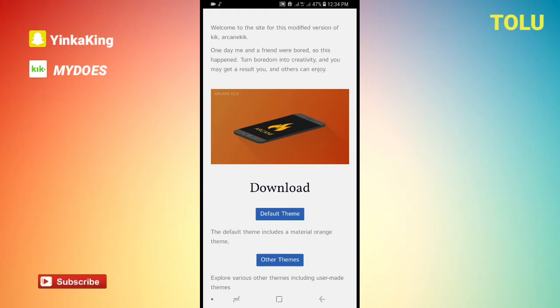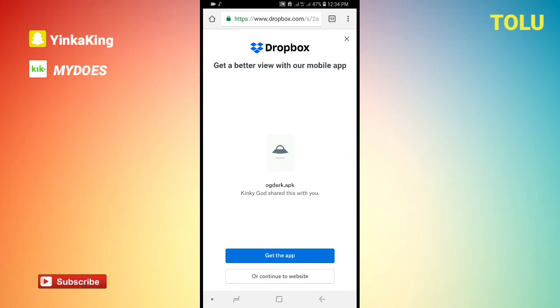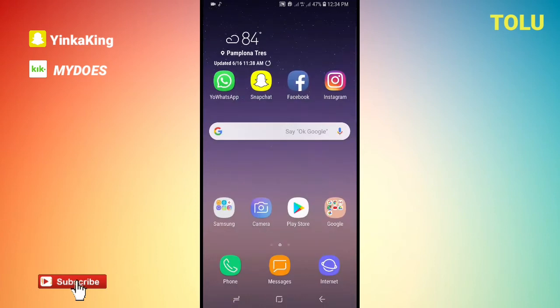So guys, I'm just gonna click on download now to show you how to get this downloaded. It may be a little difficult to download in the first place, but I've figured it out, because I think Dropbox changed the way you can download. When you get here, just click on continue to website, then click on download. Then you should see direct download, click on that, and this should download to your phone. But I already have it downloaded, so I'm not gonna download it again.